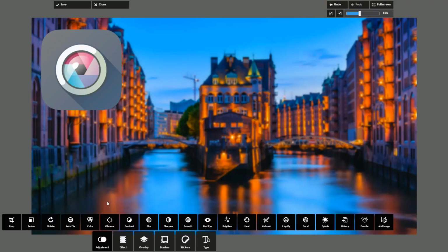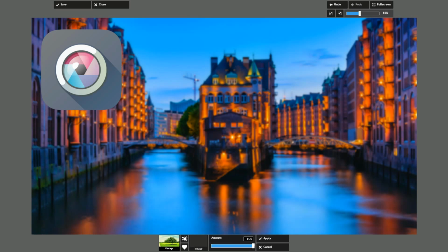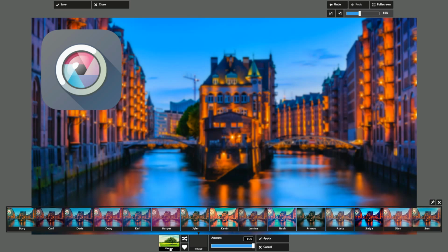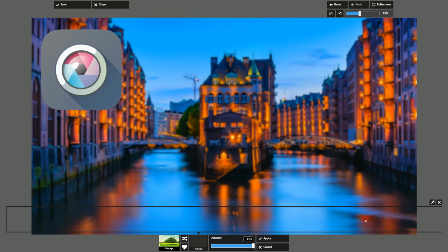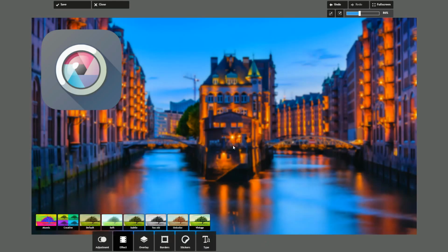Right, now these are all the automatic options. Now let's look at the effects. So effects are pretty cool. These are all the effects available here. So if you click on vintage, now you got all these effects. These are free of cost, very cool, but I don't want to apply any effects, so I'm going to click on cancel.